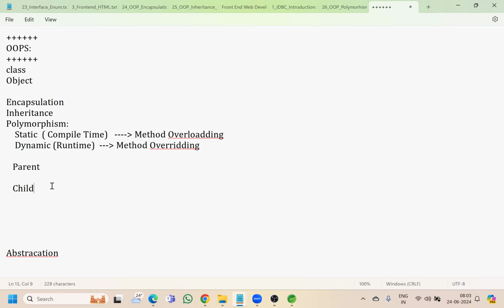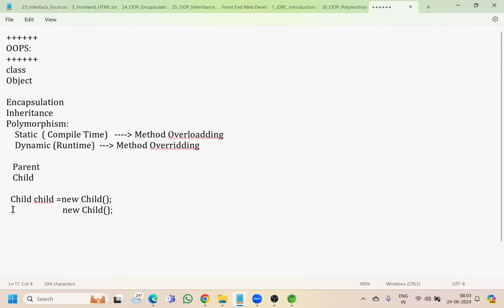So we can create the object of this child class. Understand this thing. We can create the child class object and hold it with the same class reference. This syntax is fine. Apart from that, we can create the child class object and hold it with the parent class reference.